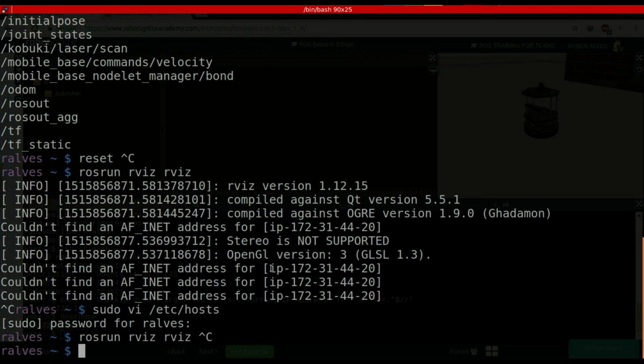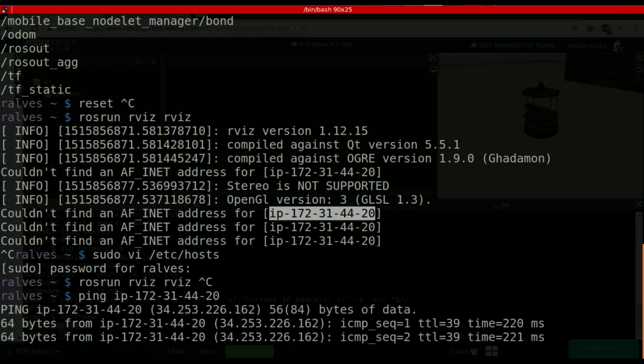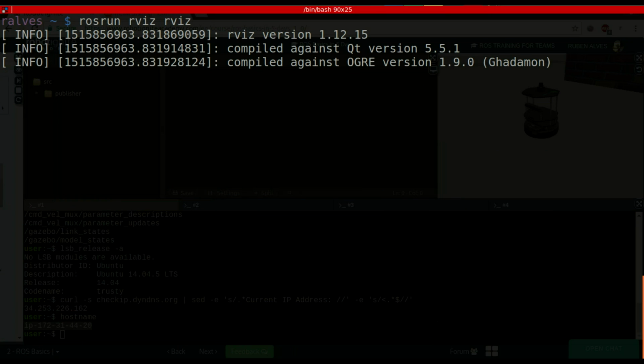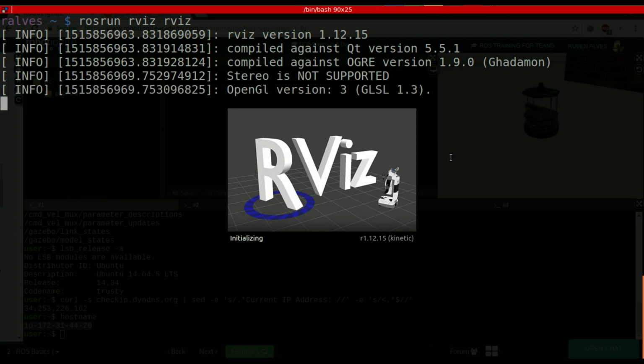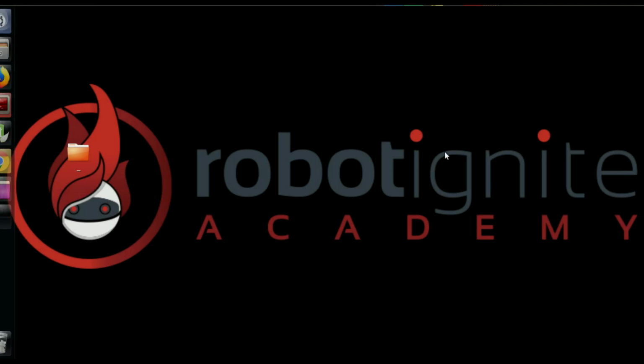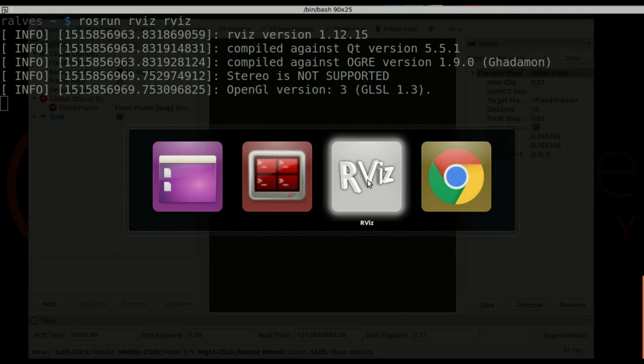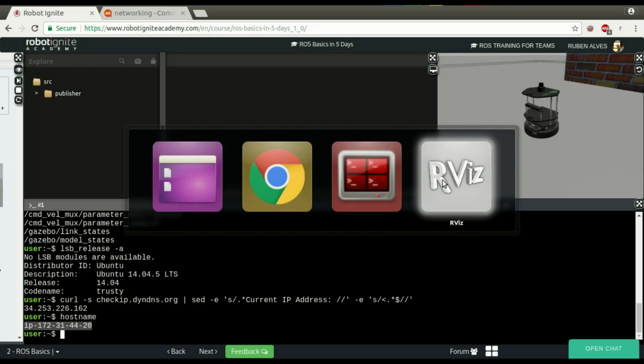You can see here, now we can ping this computer name, for example, ping. Okay, it's working. Now rosrun rviz, and try to see the images that are being published. Let's wait until rviz loads, and as you can see, these commands are being executed in my own computer. For example, this is my desktop and this is my terminal. So rviz here and the web browser here where Ignite Academy is running.